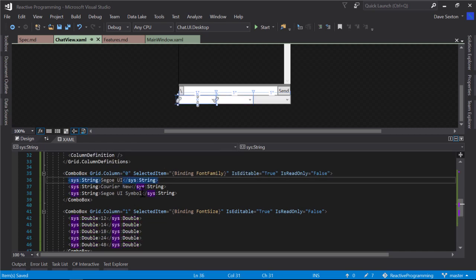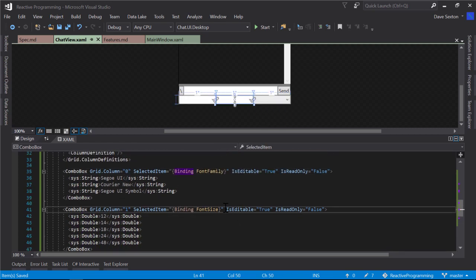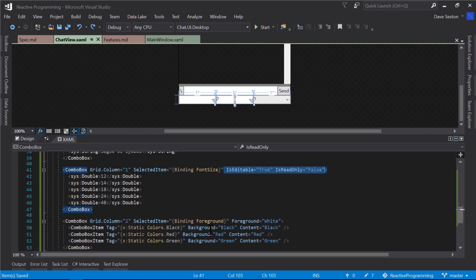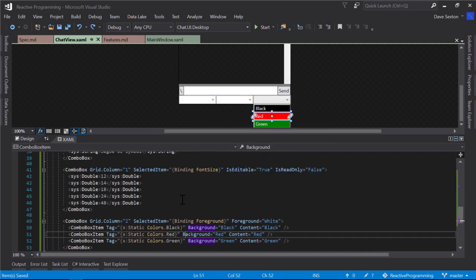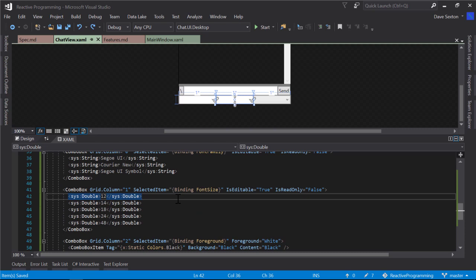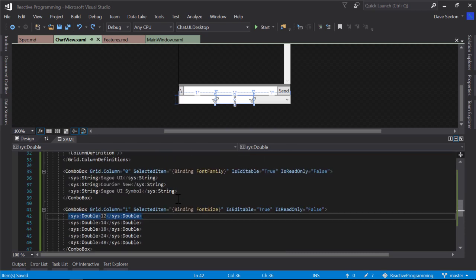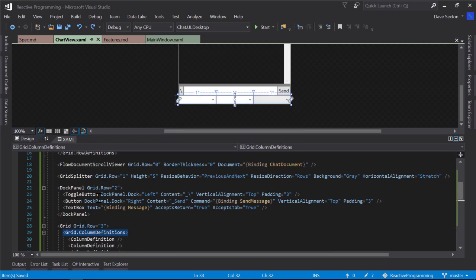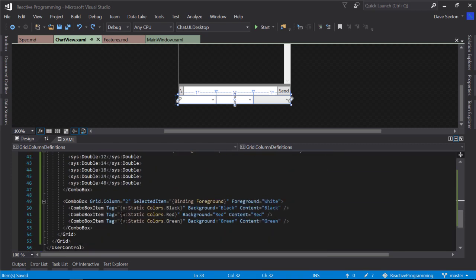I'm not sure why that's not dropping down. This one drops down, but these don't. Is that because this is editable? Nope, it just doesn't want to drop down. Is that because these are not combo box items? You know, I don't know, but it doesn't matter. Okay, so those are our 3 things.